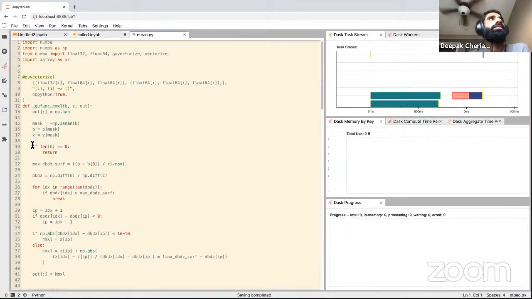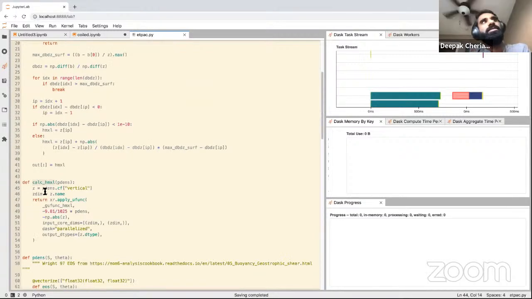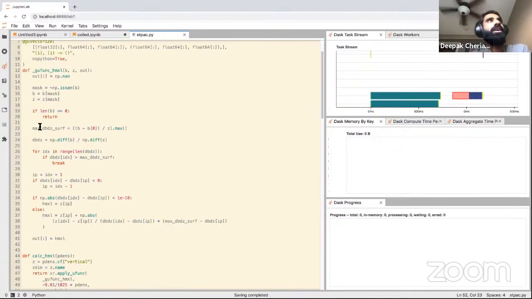So here is a kind of complicated function. calc HMXL is here, in a little separate Python file. You can see, again, the same pattern: there's apply_ufunc, there's a function that's been applied, it gets a bunch of inputs, and I say Dask is parallelized. And here's what that actual function is.